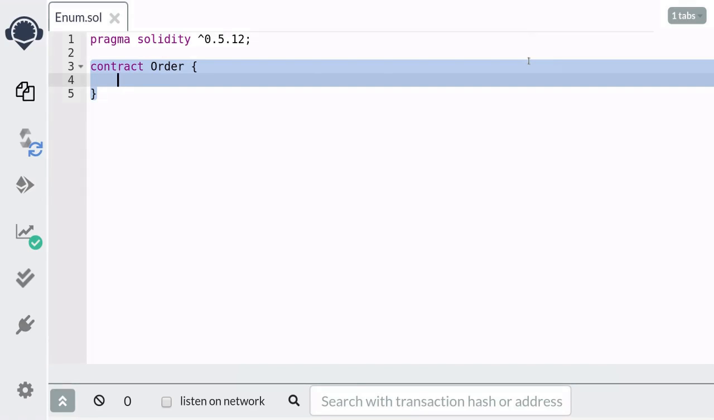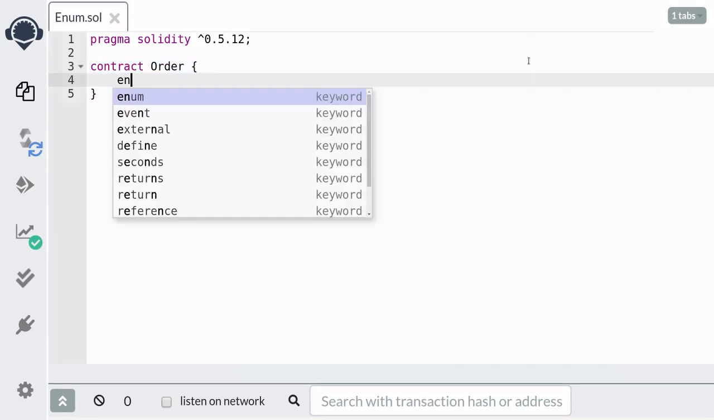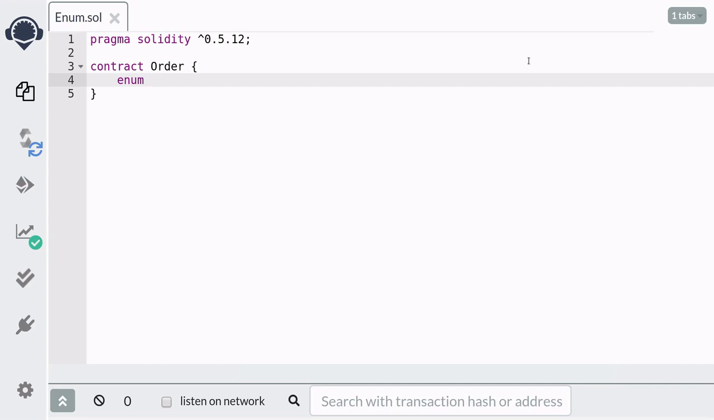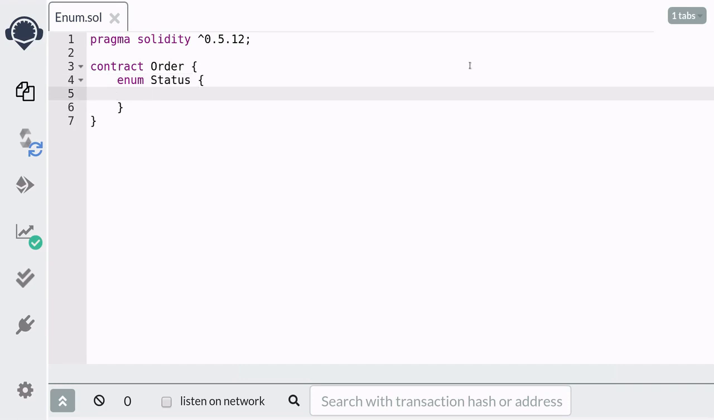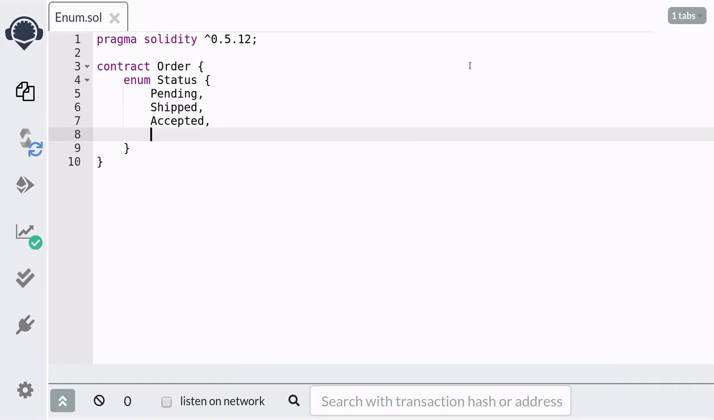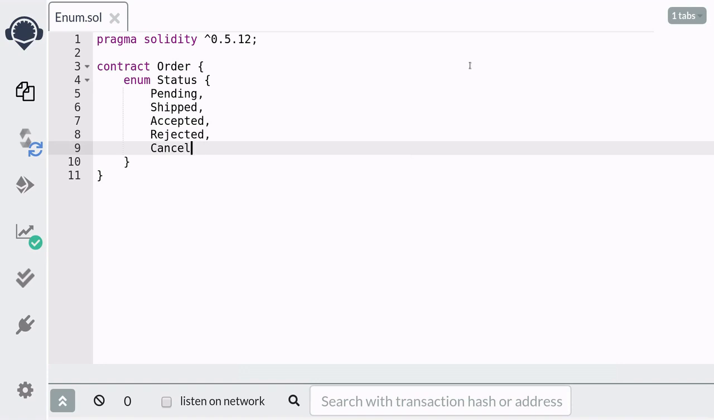To define an enum type, you start with the keyword enum, followed by the name of the type. We're going to call this type status. Inside the braces, we're going to list out all possible status of the order. The statuses that we mentioned earlier are pending, shipped, accepted, or rejected, and finally canceled.